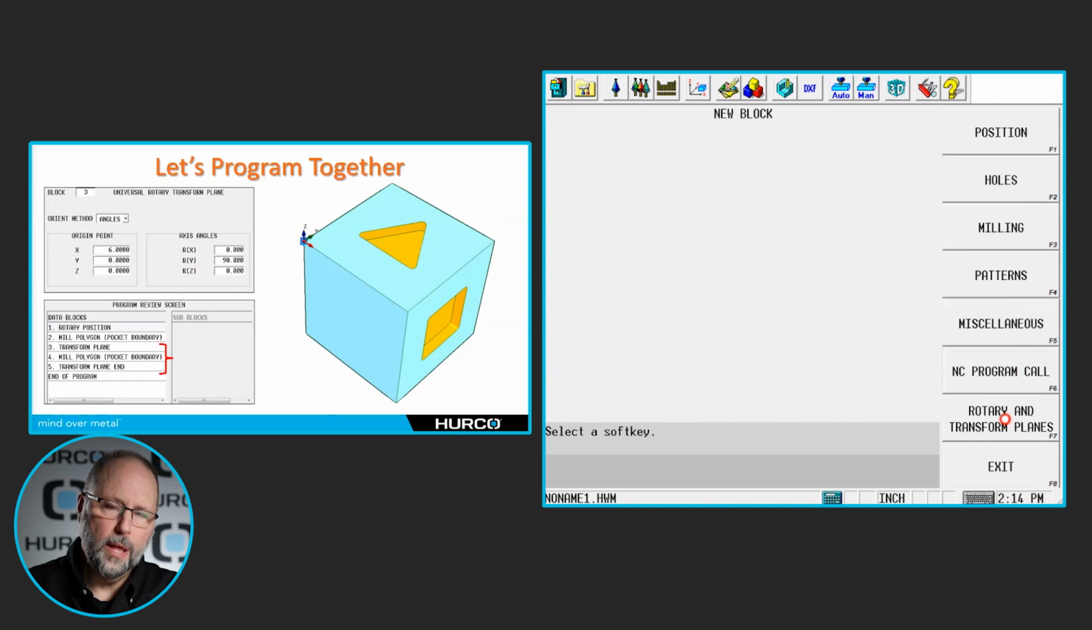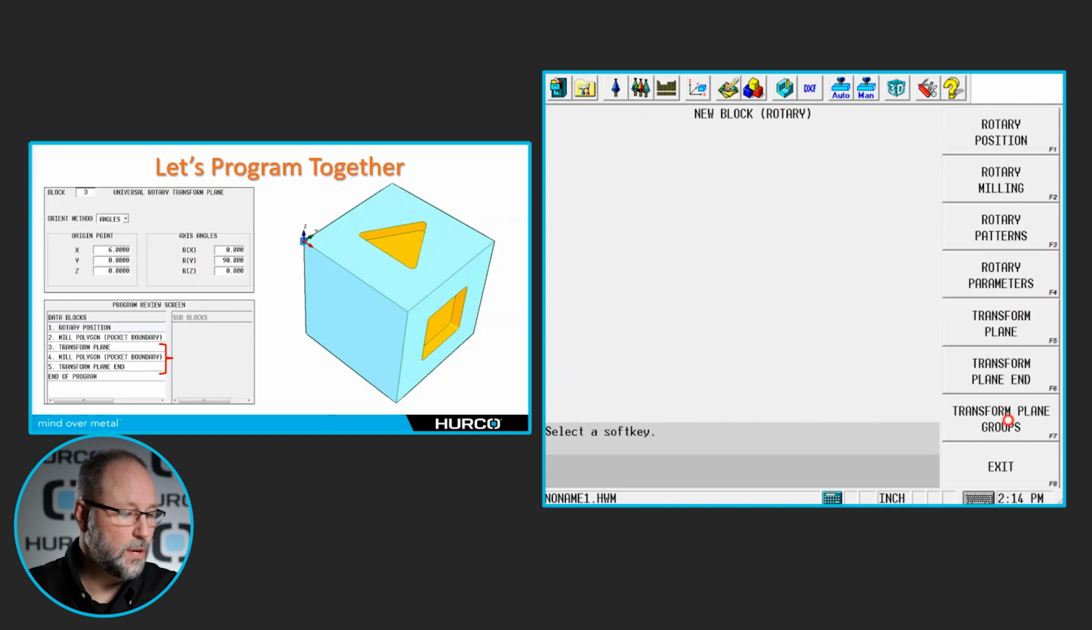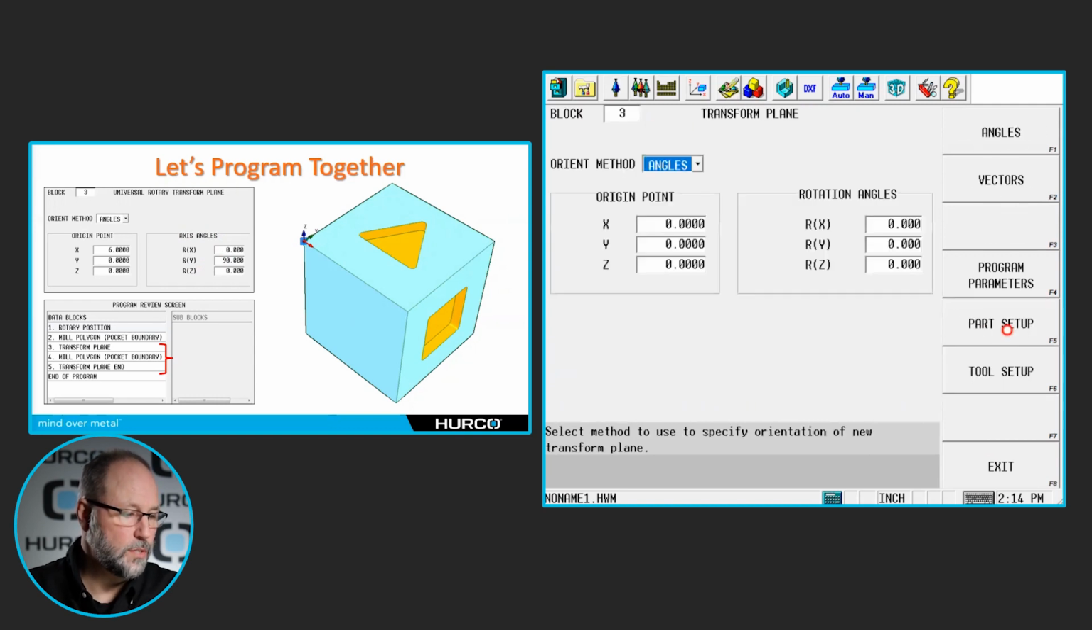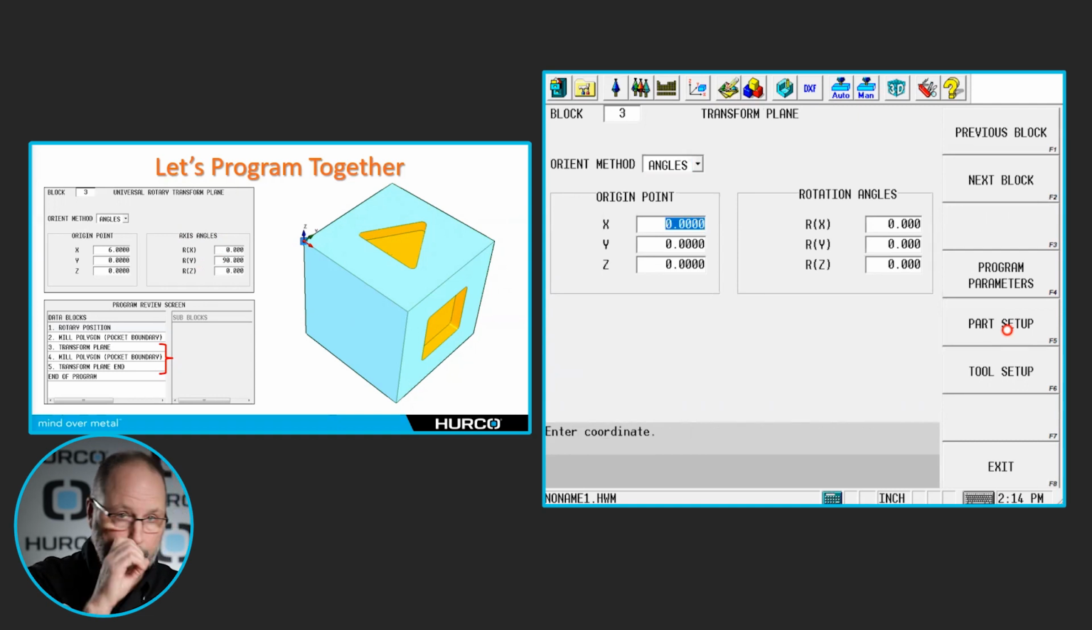Rotary and transform planes are all underneath this rotary and transform planes menu, off the main menu selections for programming. So I'm going to select rotary and transform plane, transform plane. Now, as we've seen in the previous videos how this works, we're going to put in a measured distance from where we currently are, our origin point, to where we want the new position to be.